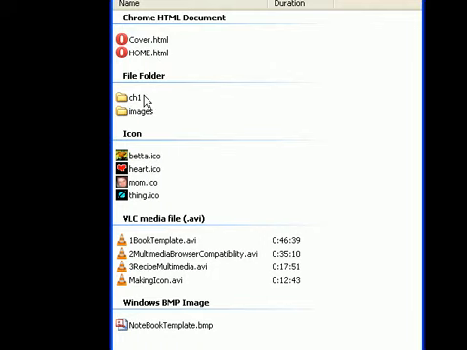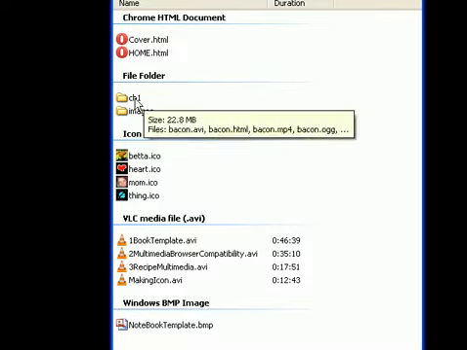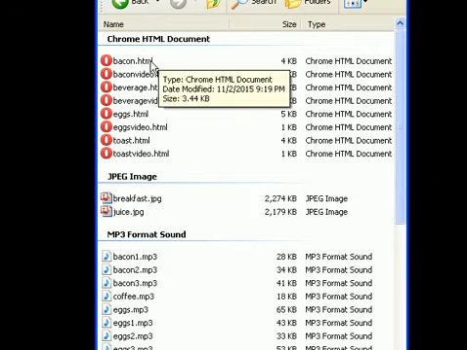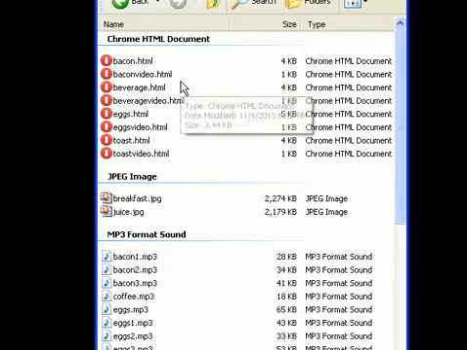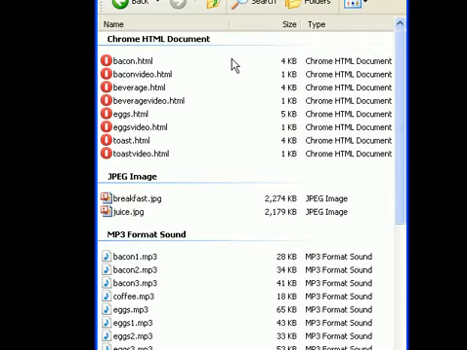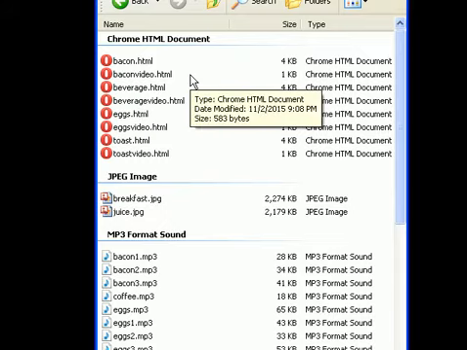We've got a folder called Chapter 1, and in that Chapter 1 folder, we've got quite a few things going on. We've got bacon.html and baconvideo.html. The bacon.html is going to have the variety of multimedia elements in it, and it's going to have an iframe at the very end that's going to open up this Bacon video page.